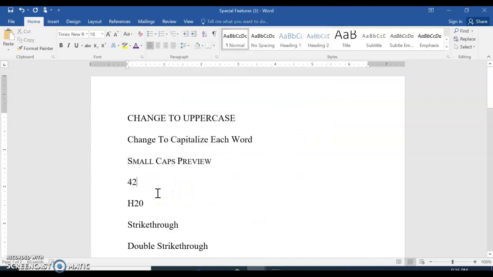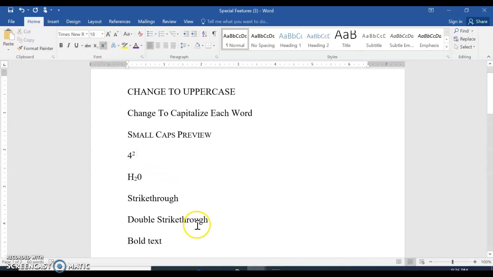On the next line it looks like 42, but I actually want it 4 to the power of 2, 4 squared. So select just the 2, and then up in the font group select superscript. And then H2O, select just the 2, and you want subscript. So if you're actually typing more and you are still in superscript, you could select the word and then take it off. See how it's grayed so it shows that it's on? You could take it off. I'm just going to delete it. So that is superscript and subscript.